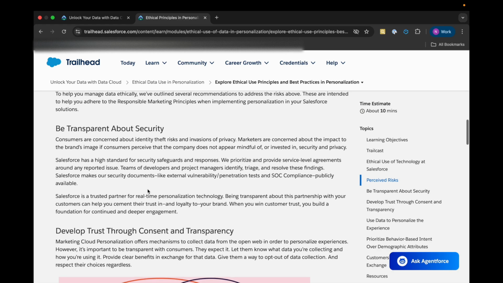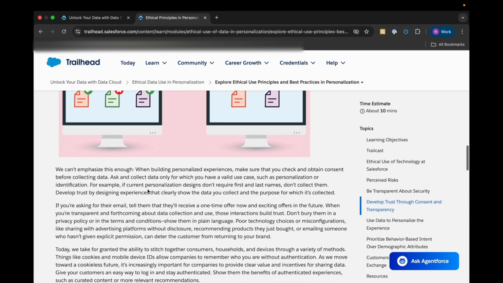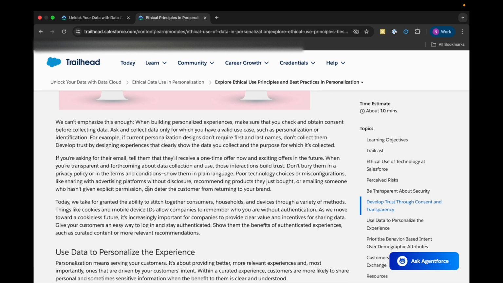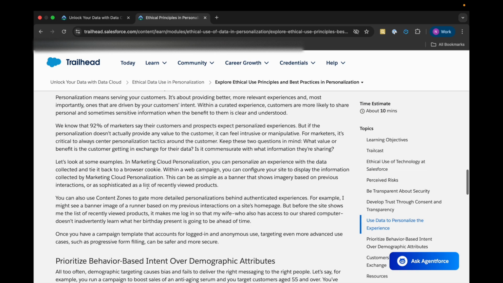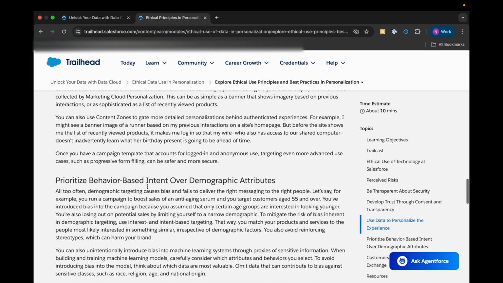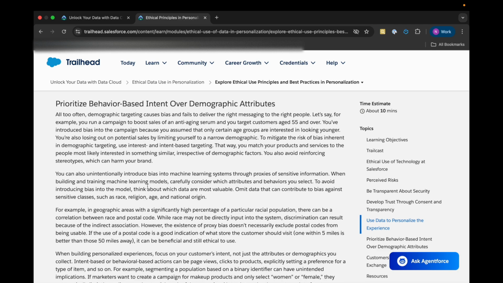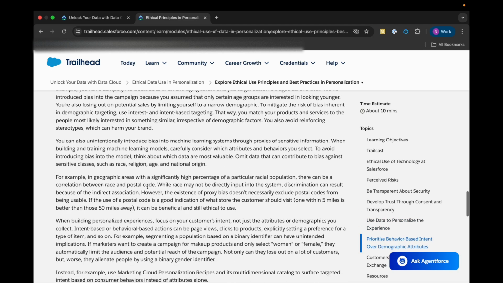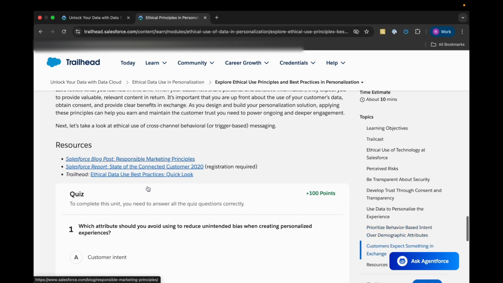So we need to be transparent about our security with the customer and develop trust through consent and transparency, so they can be sure that their data is secure and being used in an effective manner. We can utilize that data to create a more personalized experience, and we can prioritize behavior-based intent over demographic attributes, so that the customer feels the experience is personalized and effective, but not an unwanted and unwelcome message. So let's come to the quiz.